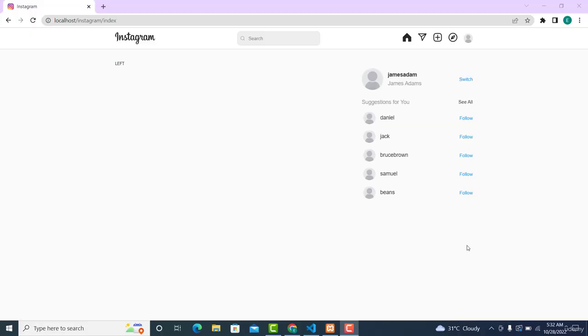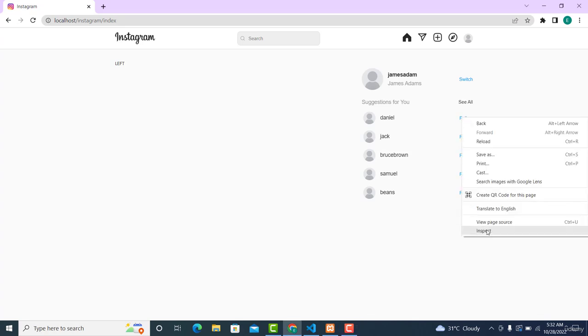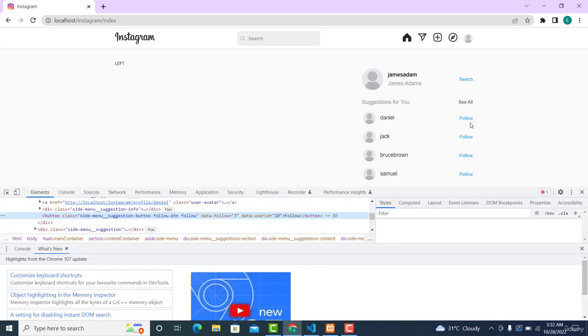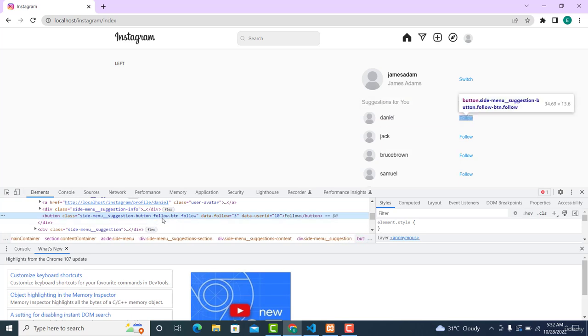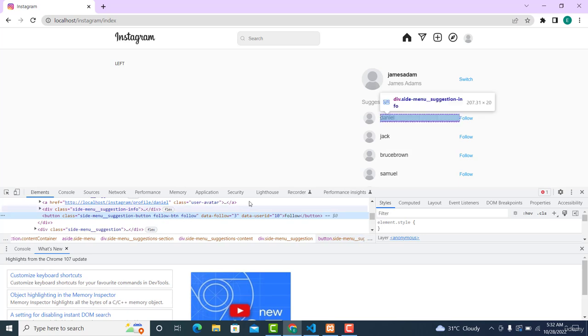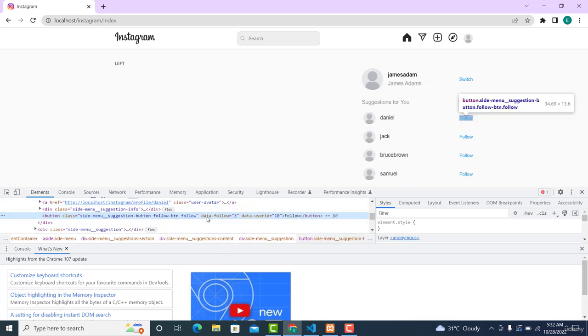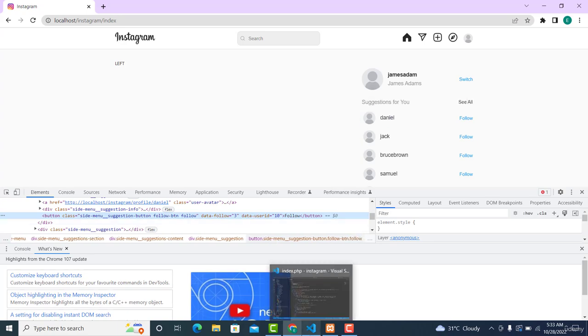We are going to create functionality to make this button work. So click here and inspect. This button over here has a class of follow-btn. So when the user clicks on it, we will get the data attribute, which is this one.